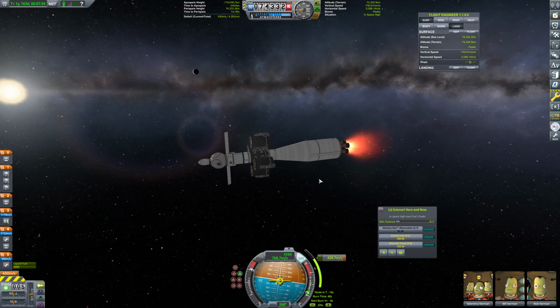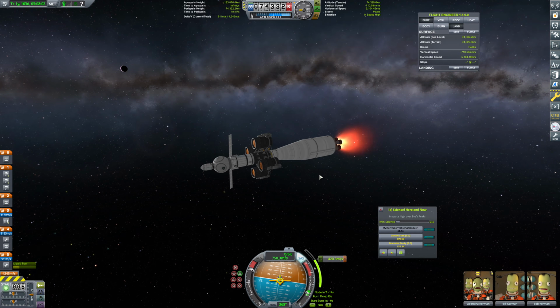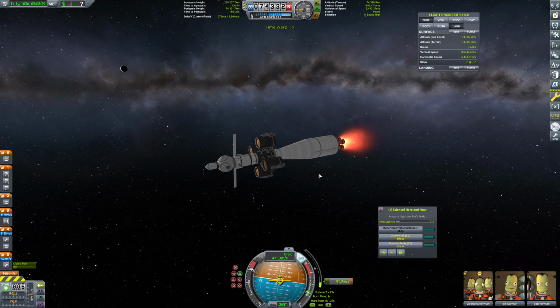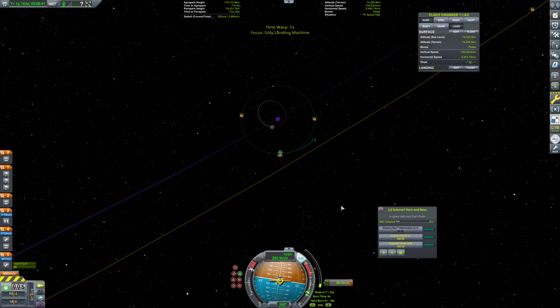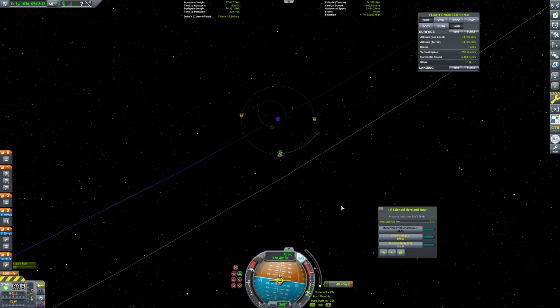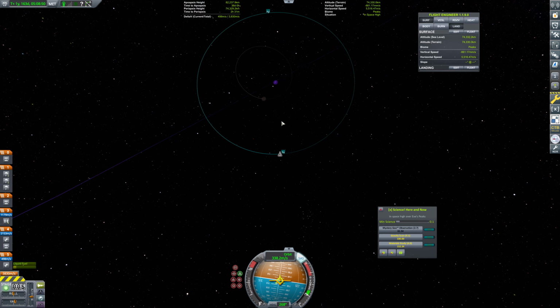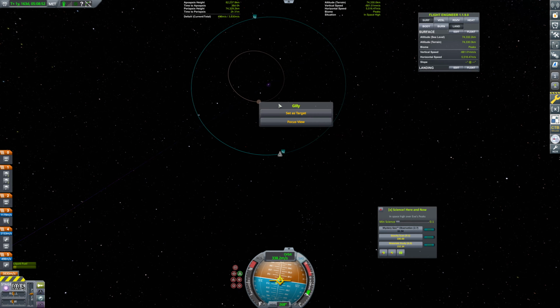So there we go. Our braking burn is underway. It'll be a bit of a lengthy one. I'm actually going to physics warp this burn. There we go. Another 20 seconds. Another 10 seconds. Okay. So all we want to do is achieve a somewhat minimal orbit. We don't even necessarily care about circularization, so this should be fine. There we go. Cool. And we're prograde with Gilly, so that should be fine.